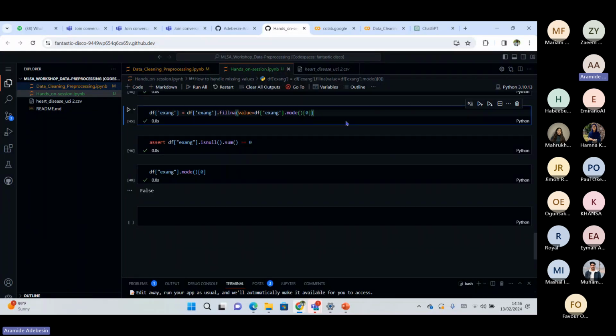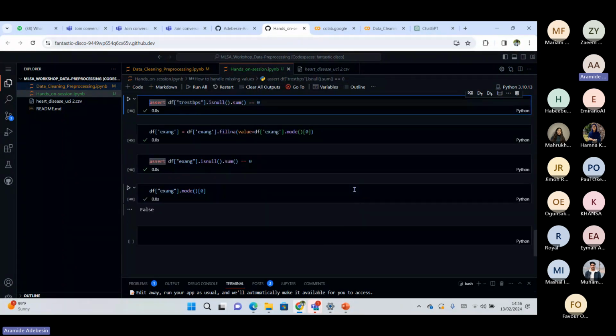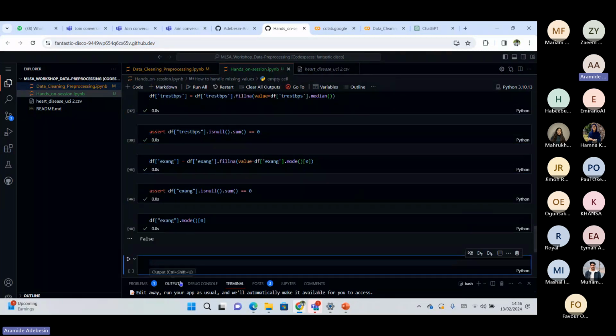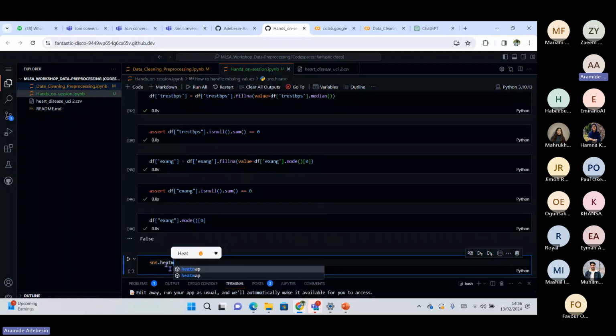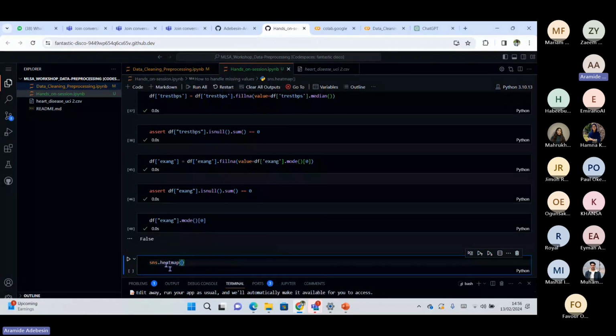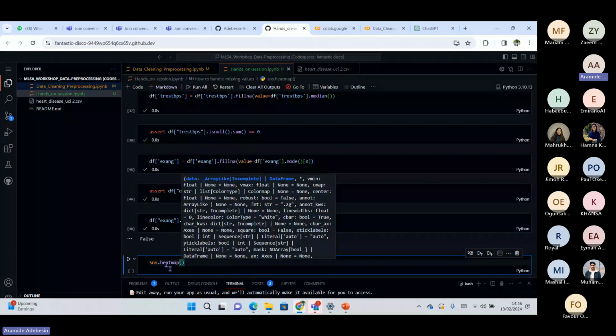Most times when you want to fill your categorical features, you use your mode. But for your numerical features, you first have to visualize to confirm. Then I wanted to show us something as well: how you can visualize your missing values by using sns.heatmap. So it's another way you can visualize the columns that have missing values with the aid of visualization.